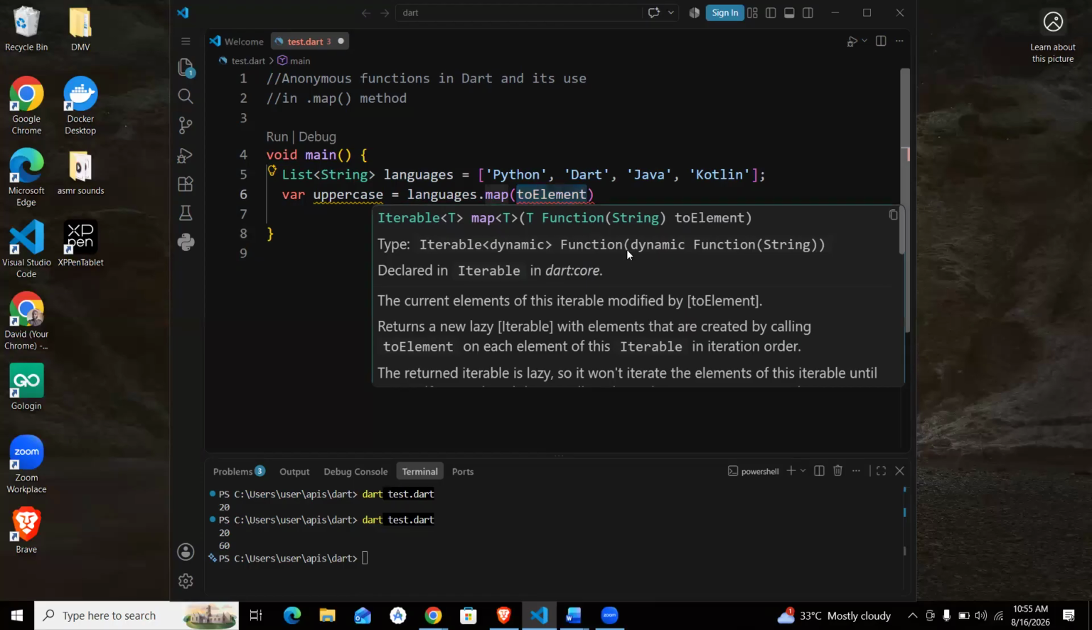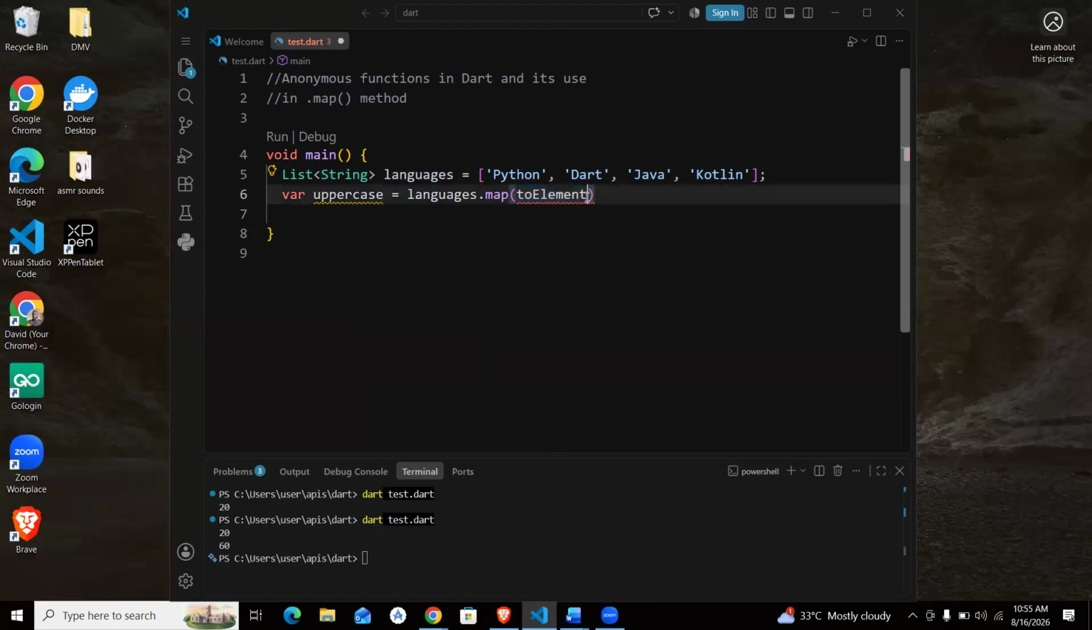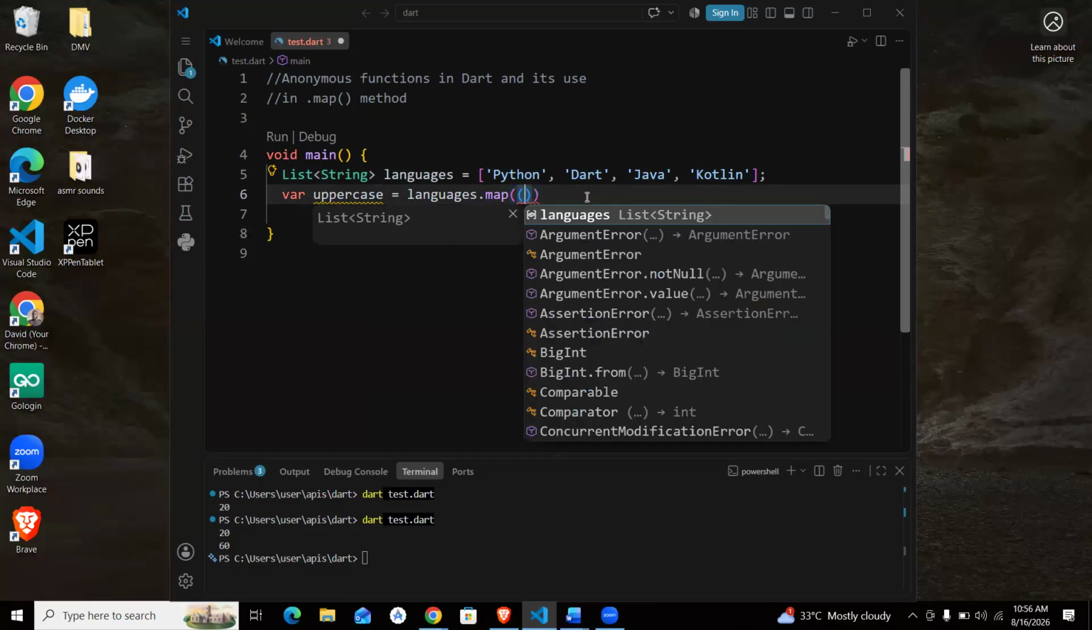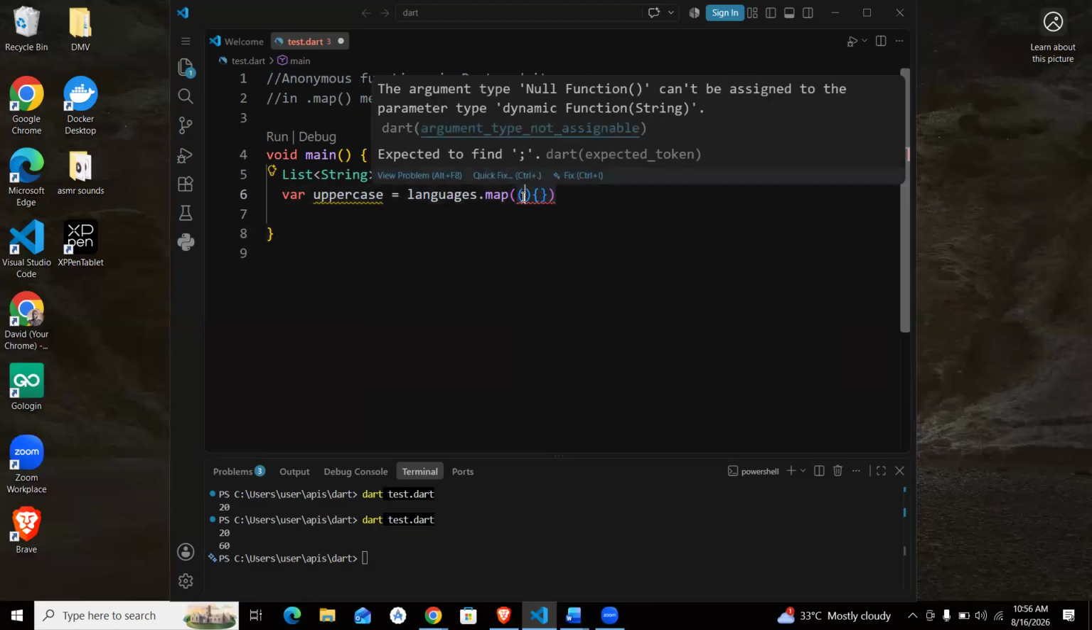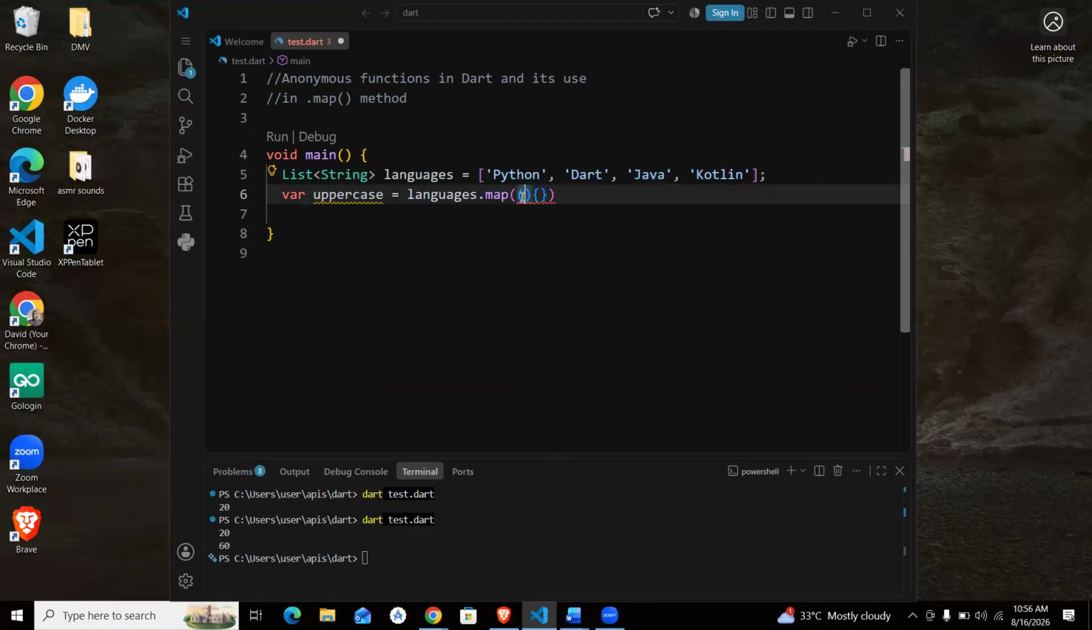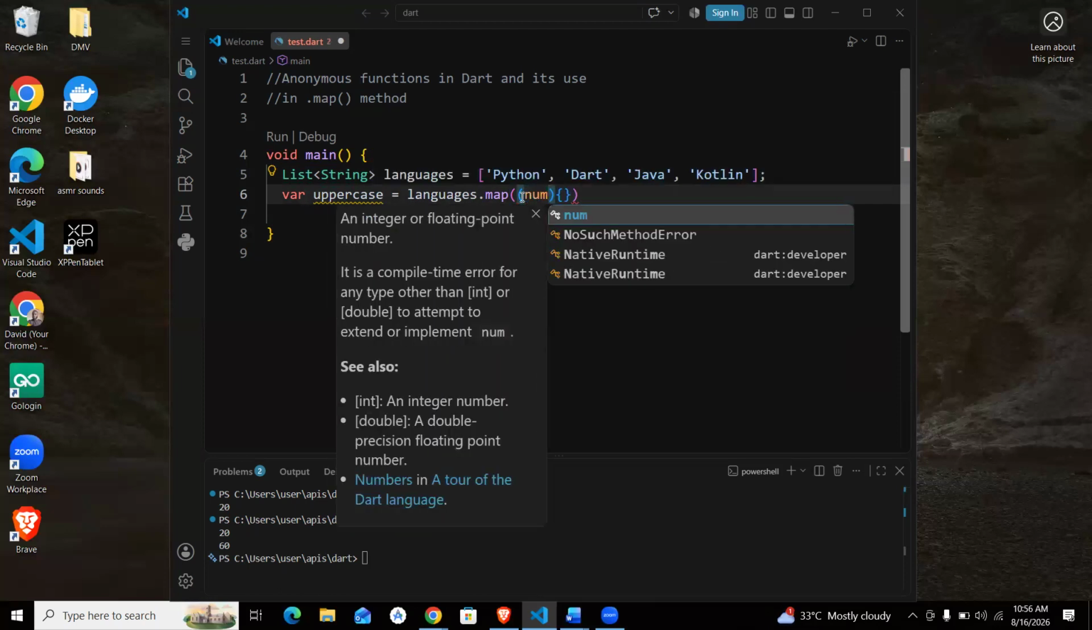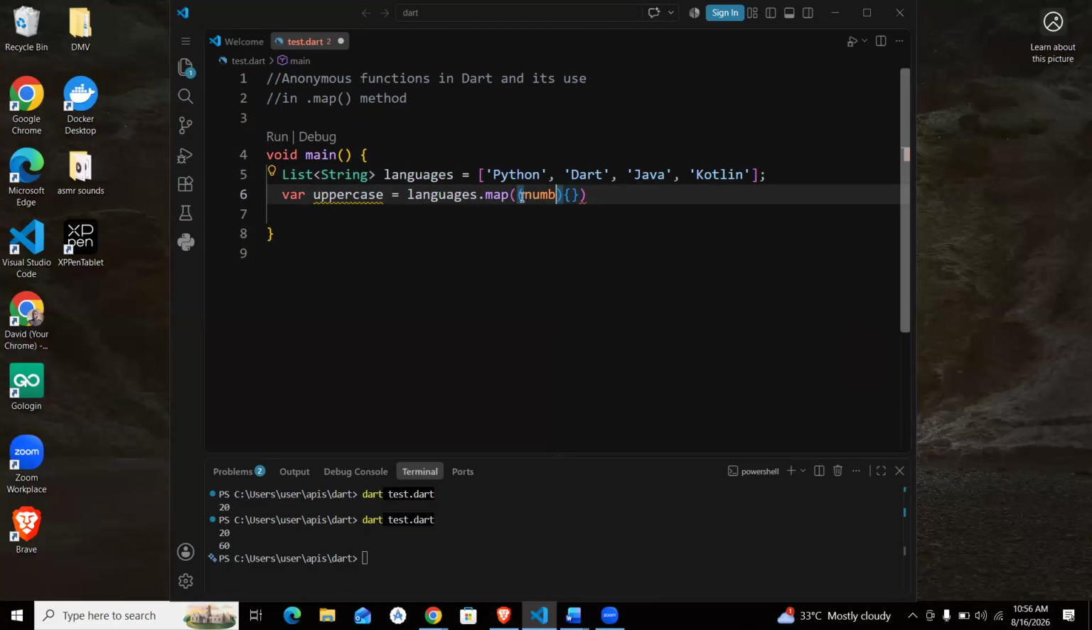Okay, so what we are trying to say here, this dot map method, it takes an anonymous function, because you'll see something defined like this inside it. This is the definition of an anonymous function inside it. So here we can pass in number, or we can just pass in language. Now, what do we do with that language? We want to do something with it.